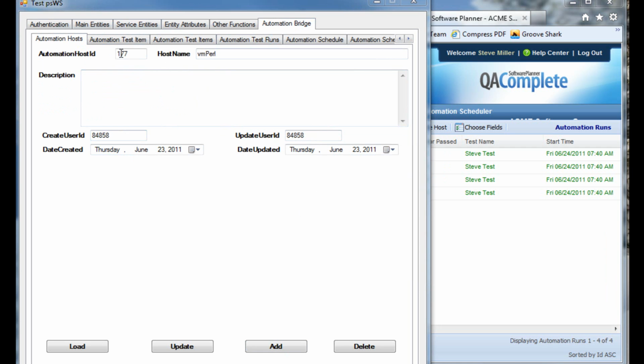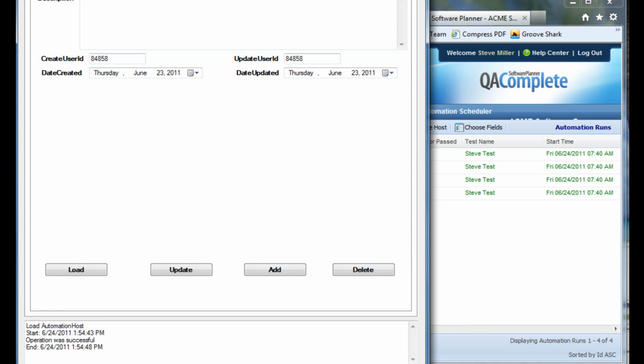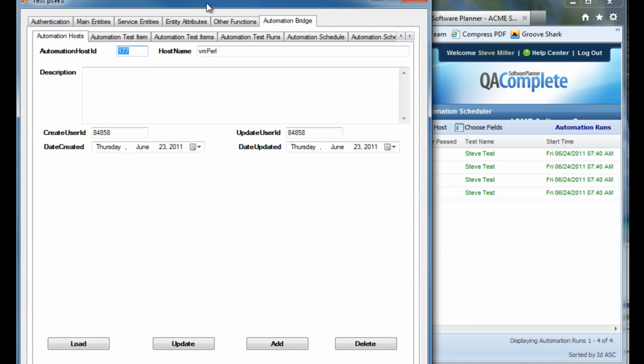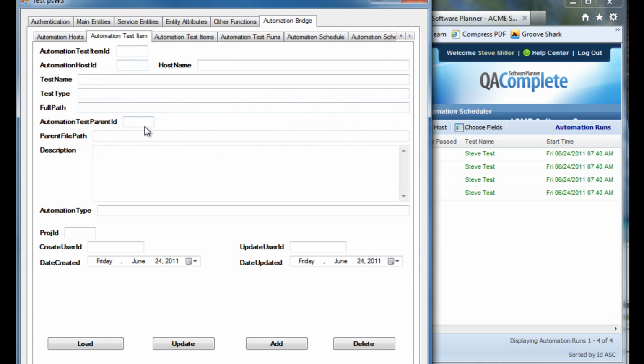Notice once it does that, it brings back this automation host ID of 177, and it gives us a little message down here saying that the operation was successful. Now that we have the automation host ID, we now want to create an automation test item. An automation test item is nothing more than a set of tests that you want to run. If you're being very granular, that may be a series of full regression tests, for example.